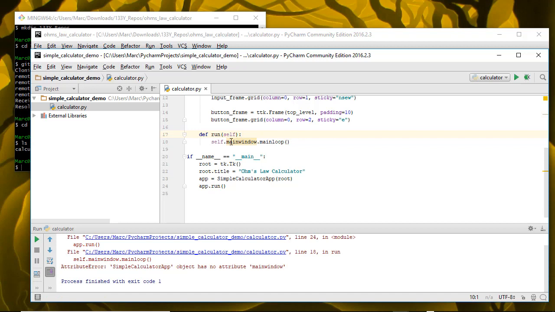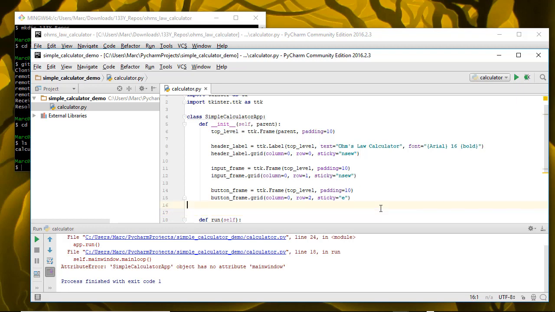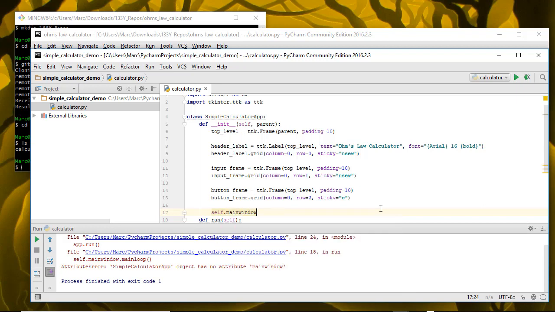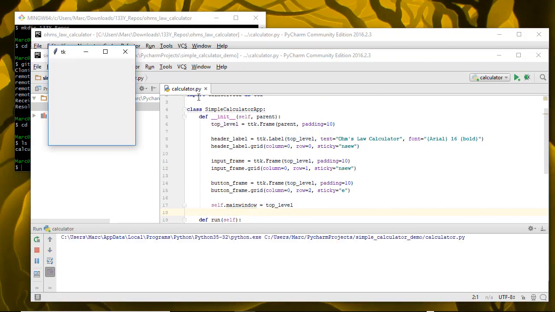And so we also have to set this up. So this top level, we're going to go ahead at the bottom of this method. We're going to say self.main window equals top level. There we go. So here's our window. We don't have anything in it yet.